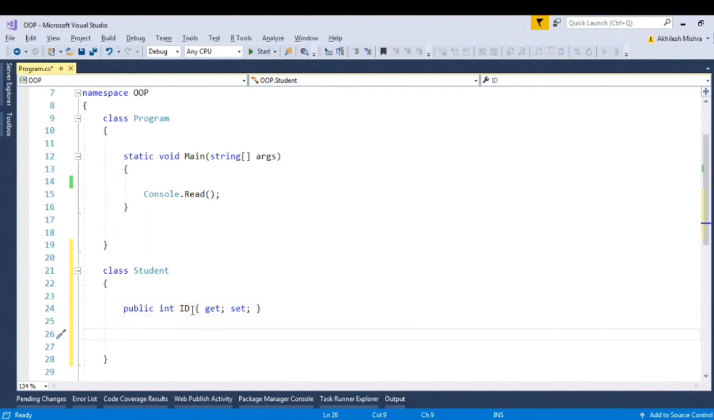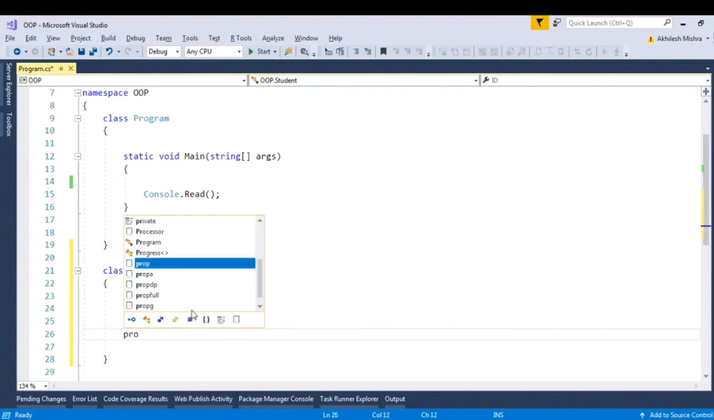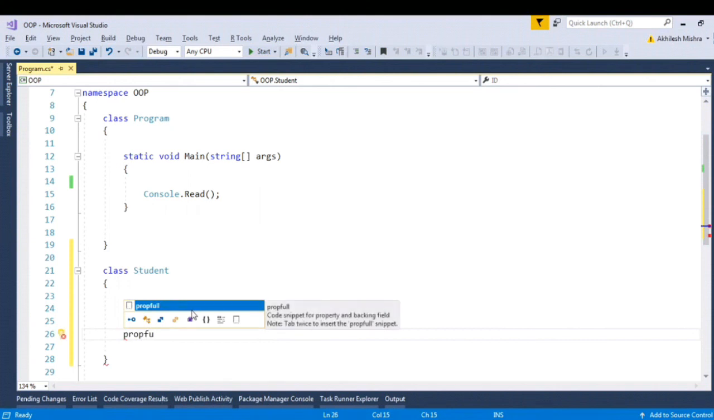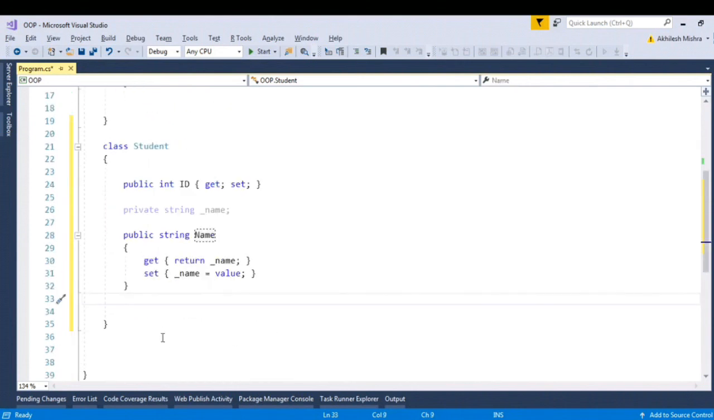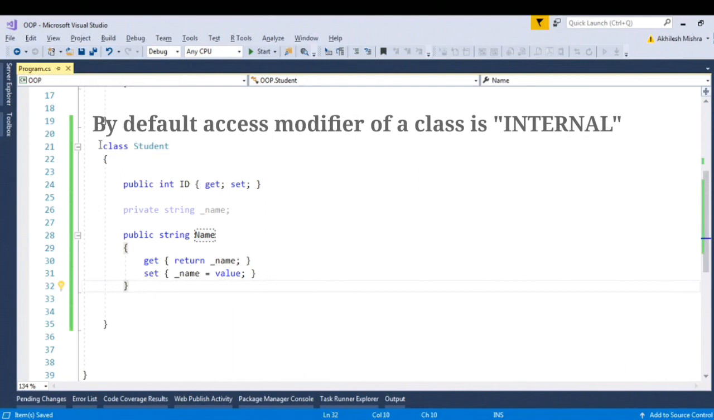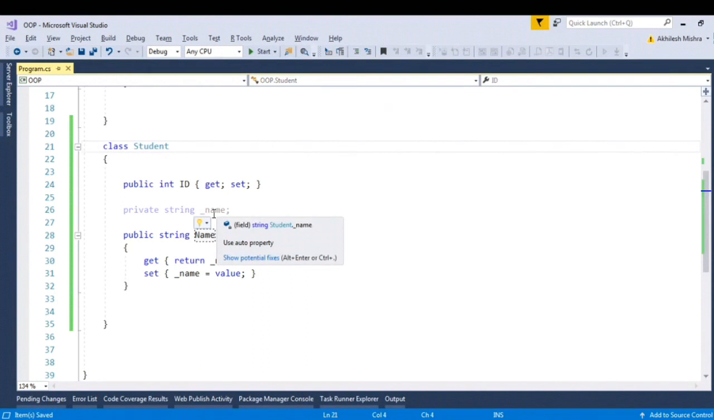Talking about the fully implemented property, you can use propfull and then tab. You can see here this is the private field, and let me just name it name, and this is a string. By default, the access modifier of a class is internal, and the member variables or member fields of the class are private by default.